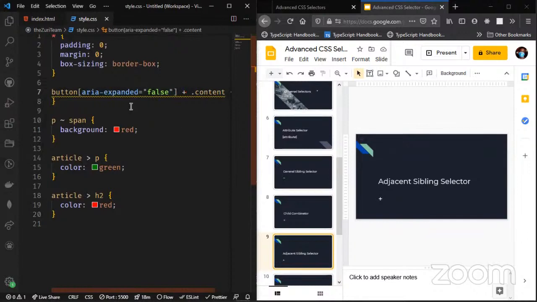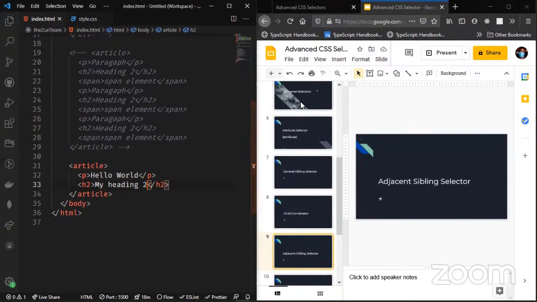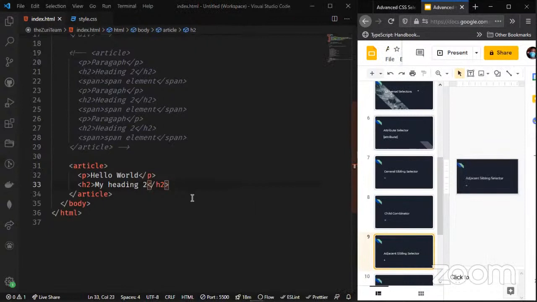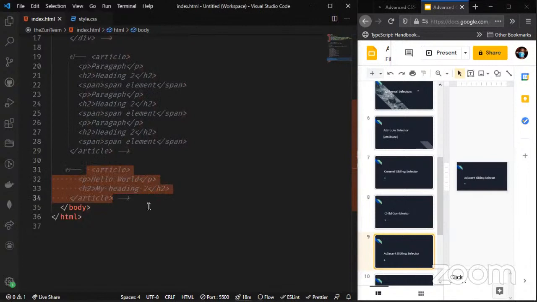So for example, for me to show you the practical use of this adjacent sibling selector. Like I said, it selects elements that directly follow the preceding or prior defined elements. So now, to show you the practical use of this, let me make this smaller, and then you have to comment this out for us to see how we make use of the adjacent sibling selector.